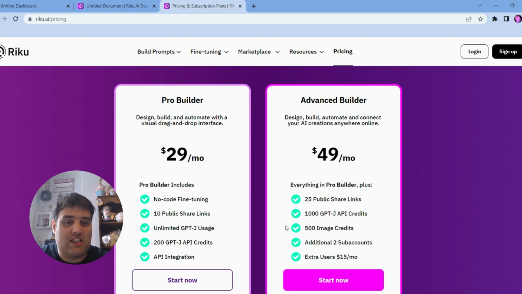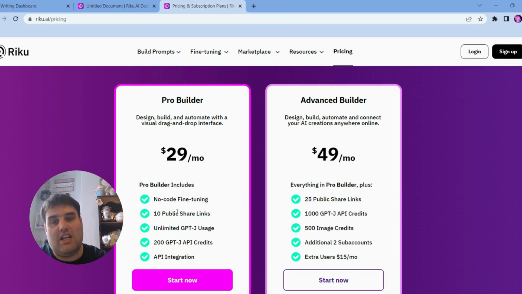So these image credits, if that is the only reason you're thinking of going for the higher price one, I would perhaps for the moment stick to the lower price one, only because there is currently no way of using those image credits. But on the whole, this is a great service, and as I said, there is a trial.